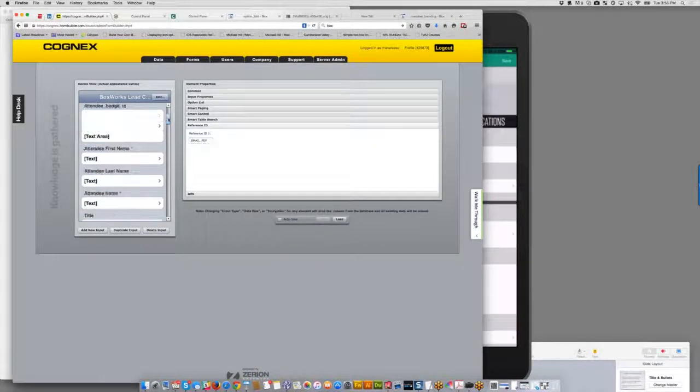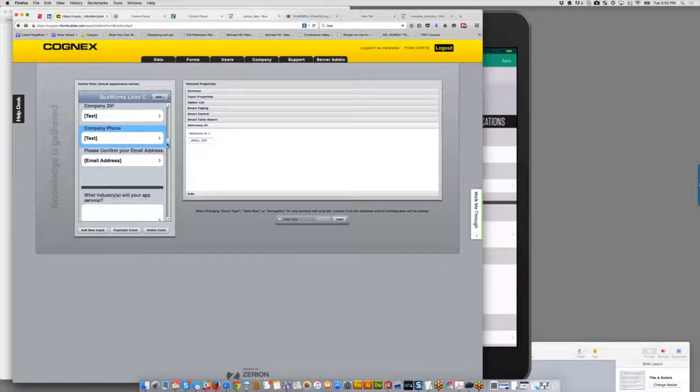Yep. All this information is being captured from this barcode, but I'm only asking them to confirm the email address because that's really all I care about at the end of the day, in the interaction with that person. As long as I have a good email, I'm good. Excellent, thank you. So that's using that reference ID.